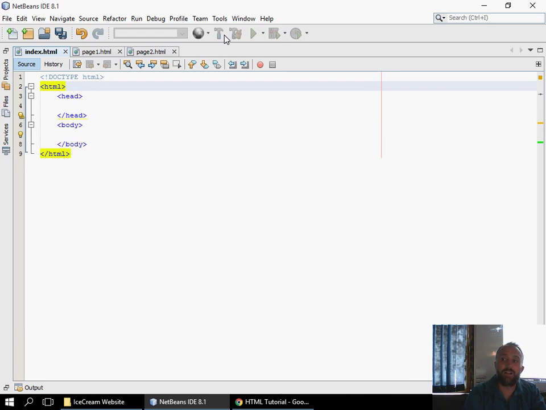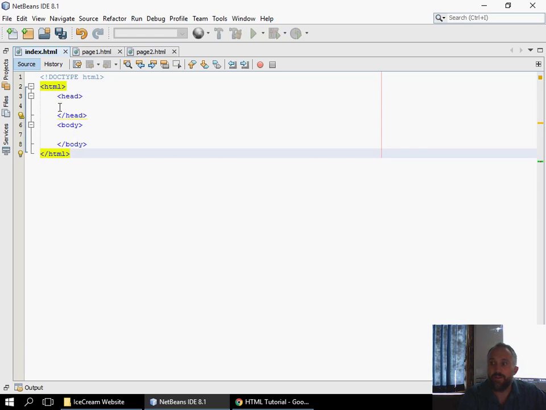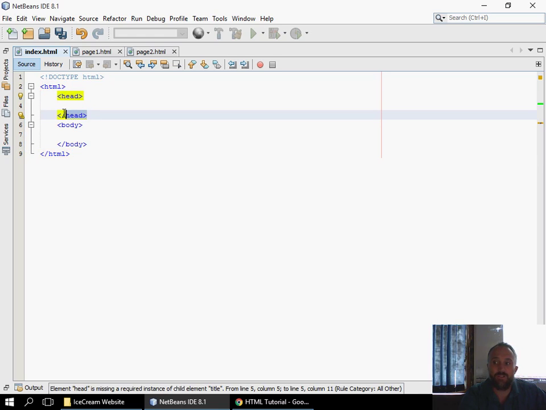Now, which means that there's a couple of sections in here. I have my HTML. You'll notice there that when I move my mouse over HTML, it has an open and a close tag. So in open angle brackets, html, close angle brackets opens it, and open angle brackets, close head, closes it. Do you guys get that?